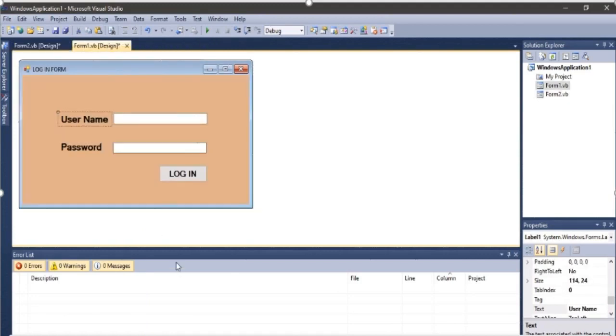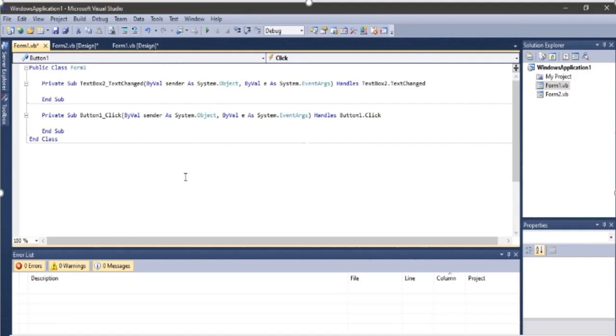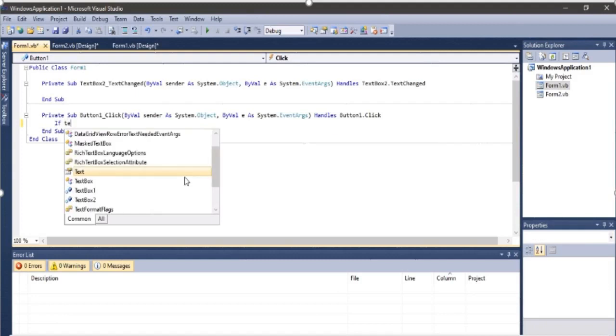Now we will start our coding in login button. Double click on it. Now let's start our coding. We will use if statements. Follow my steps carefully.